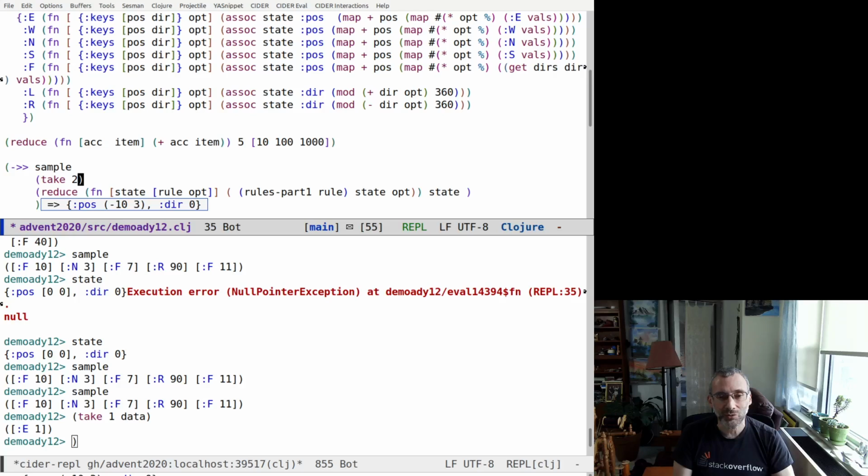Let's take the second rule. That's okay. This might actually be okay because then we move north 3. Let's take the third rule, and the third rule is going to be forward 7, so that's actually okay. The fourth rule changes our direction to 270. I think that's correct. And our fifth rule, after the fourth rule, oh, our position went back down to 0. So we have a mistake in here.